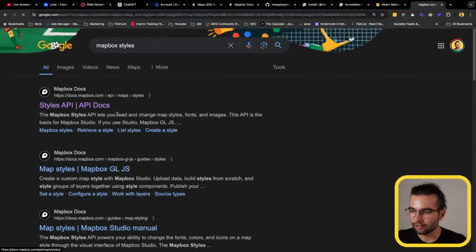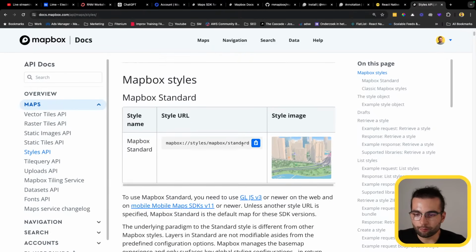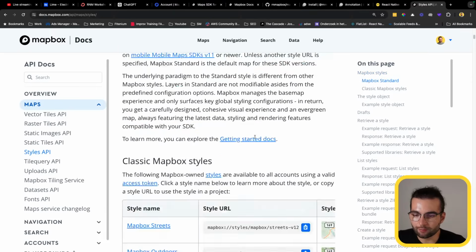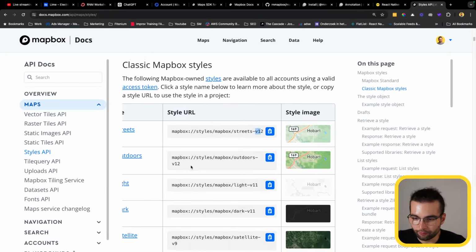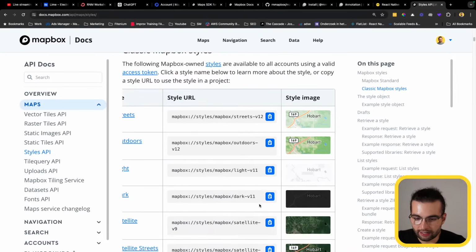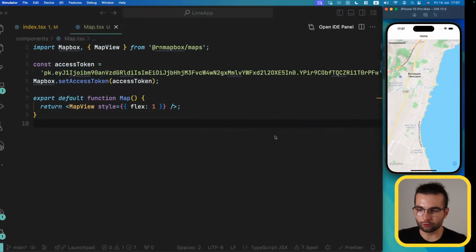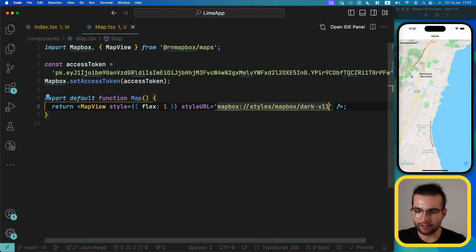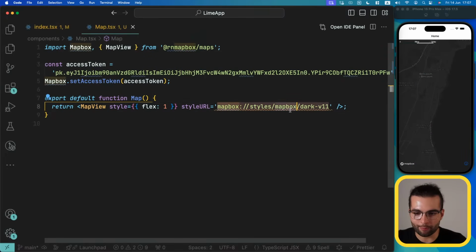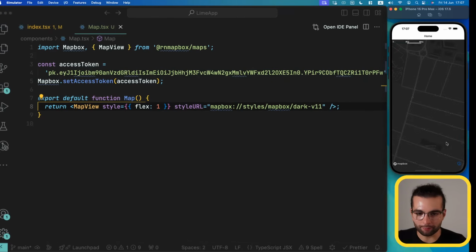styles. And here in the Mapbox documentation, they show us a couple of URLs, like standard for this map, where we're gonna see the V12, the V11 for the light, dark, satellite, and so on. Let me check this dark. So I'm gonna copy this URL, and the only thing that we have to do is give it to the map view as style URL, and we're gonna paste mapbox://styles/mapbox/dark-v11. Just like that, we have a completely different style for our map.